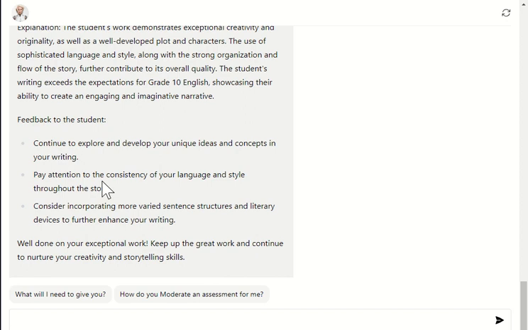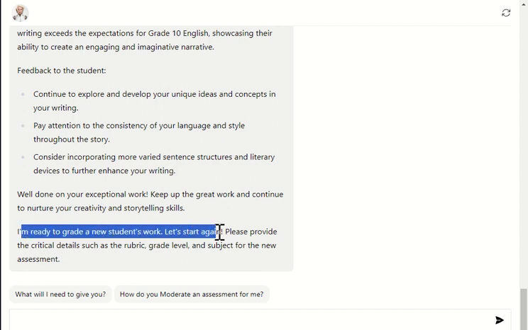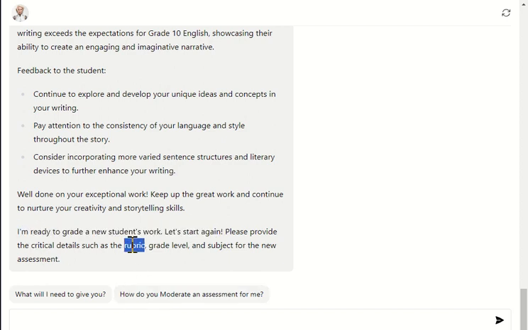Feedback for the student, you'll get 3 dot points on how that student is able to improve that body of text against what the criteria of your rubric was. And then right at the end, I'm ready to grade new student work. Let's start again, and you'll need to go through a rubric grade level subject again for each time.